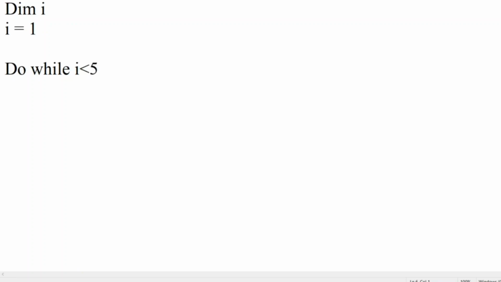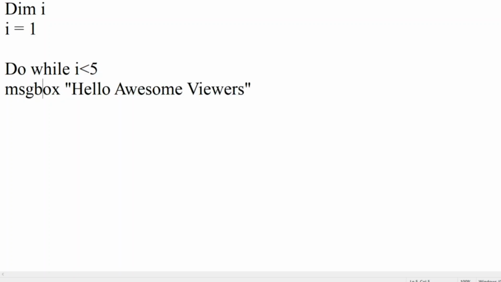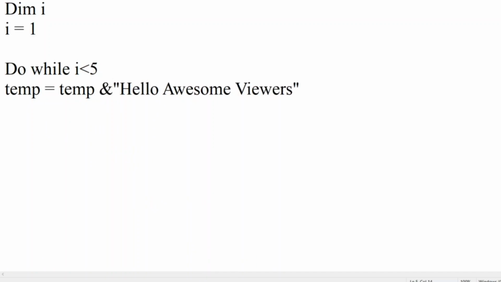And I'll be writing my statement here. I'll be just printing a value: Hello, awesome viewers. Instead of printing a value directly, what I'll normally do is write it into a temporary variable, and then we can see the temporary variable on the line. So temp equals temp ampersand Hello viewers.